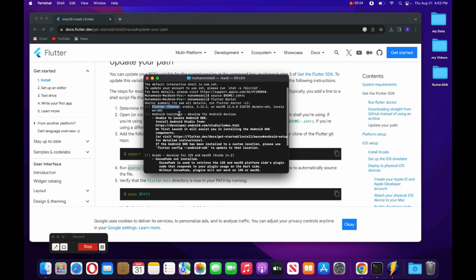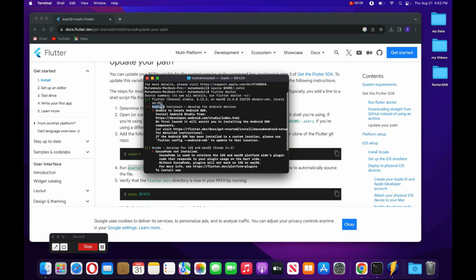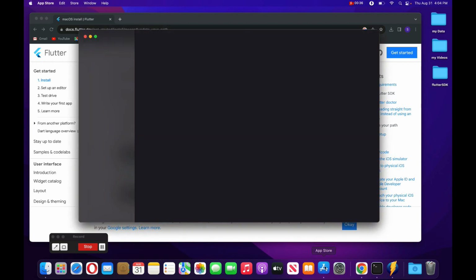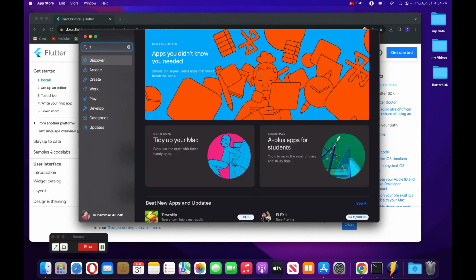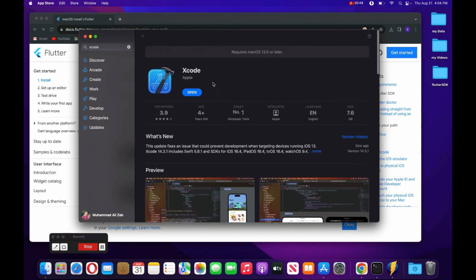Now we have to install the missing things, and that is basically Xcode and Android Studio. First of all, for Xcode, it is simple. You need to just open up your App Store, and in the App Store search for Xcode. This one which says Xcode. I have already installed it. You will see the download button. Just click on that download button in order to install Xcode on your new MacBook. So install Xcode first.